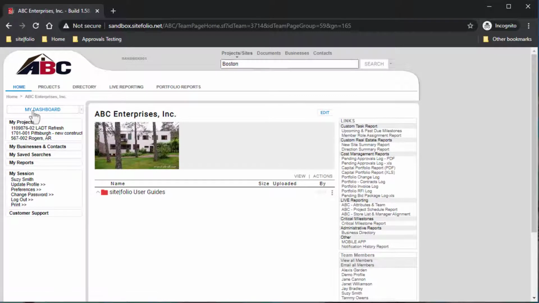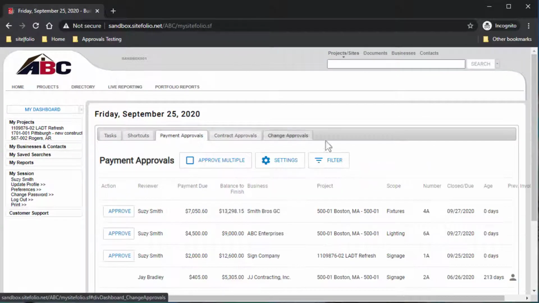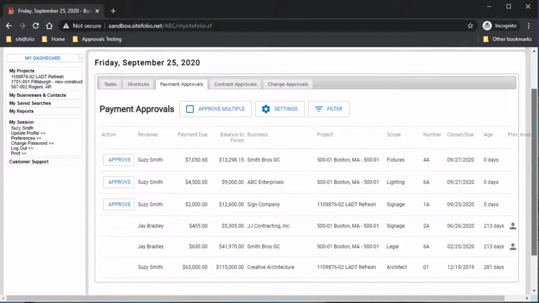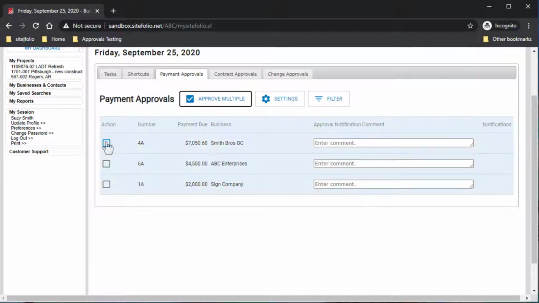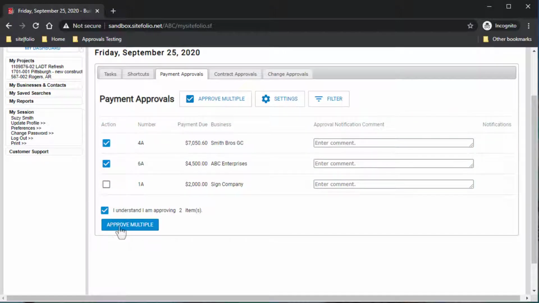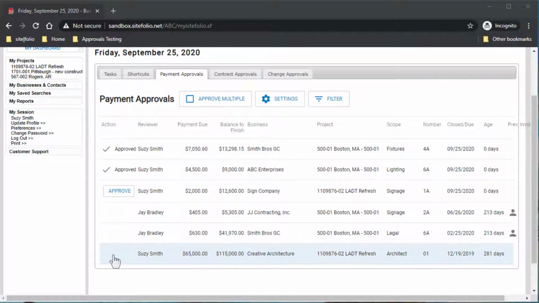To see all invoices awaiting your review, select My Dashboard and then the Payment Approvals tab. From this page, you can see all invoices awaiting your review. To approve, you have the option to approve multiple invoices from this page. Or to review a single invoice, select the invoice row to access your review options.